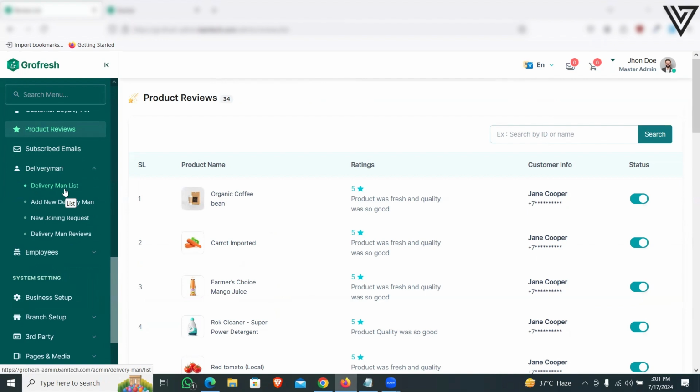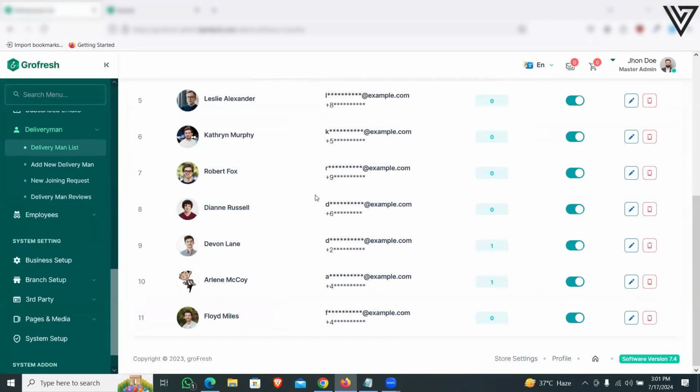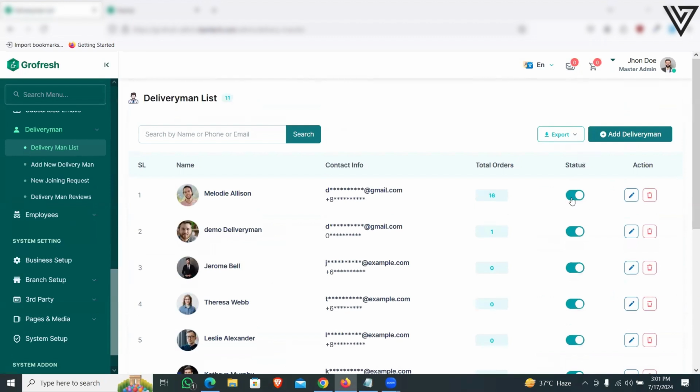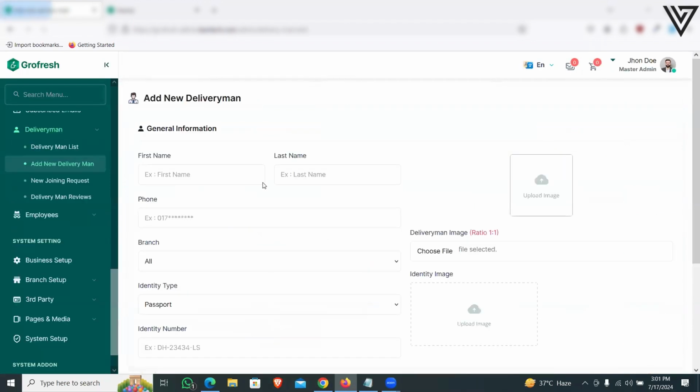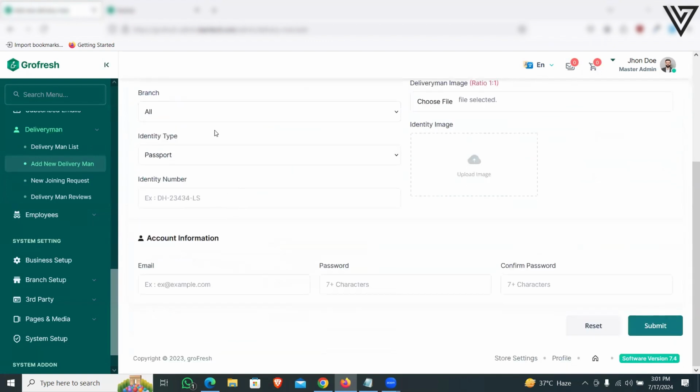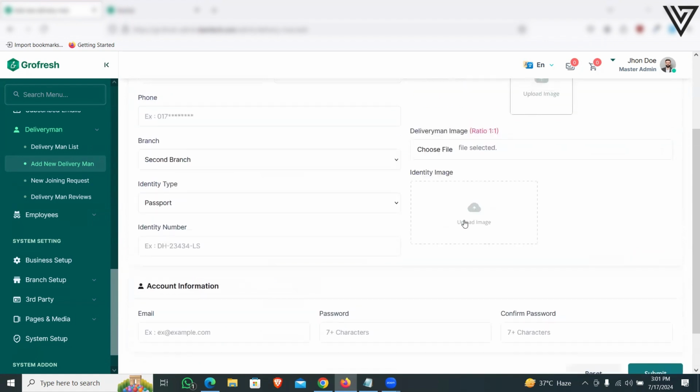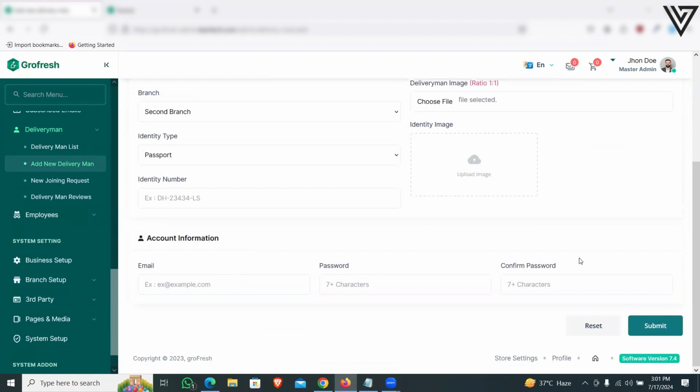Then you can see delivery man list. You can create the delivery man. You can edit any and enable or disable. You can add delivery man. You can see name, email, phone number, which branch the delivery guy is associated to. You can upload their identity card, maybe driving license or anything, and create password. You can manage the drivers as well from here.